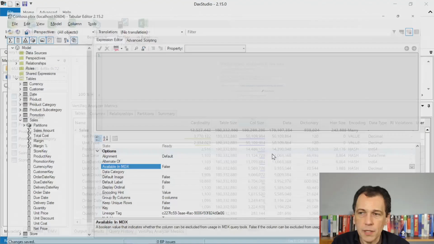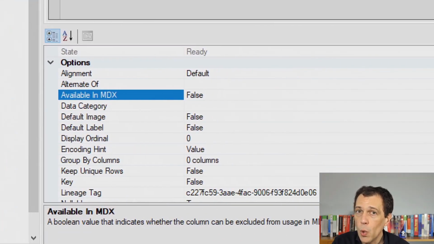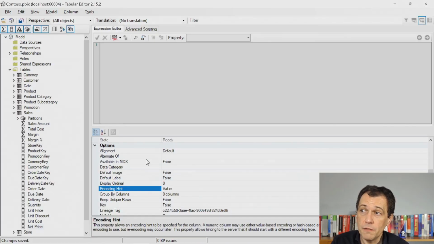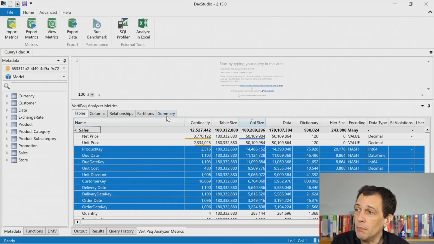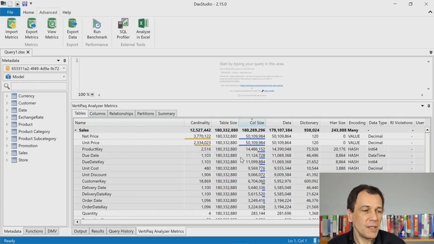So let's just go back to the properties in Tabular Editor because I want to remind you, we have seen the effect of this setting, available in MDX, and encoding hint in the compression of your data. The final result I obtained is that my model that was initially 750 megabytes is now just 177 megabytes. And of course, this could be very different in your model. You have to try the techniques that I've shown you because, of course, I cannot share the large database I have here. It would not be much value to provide you a sample file in this case.